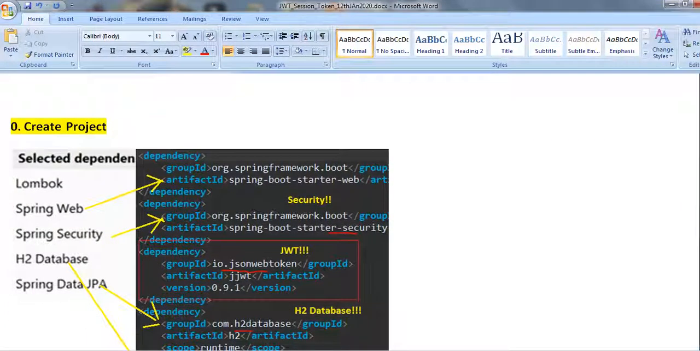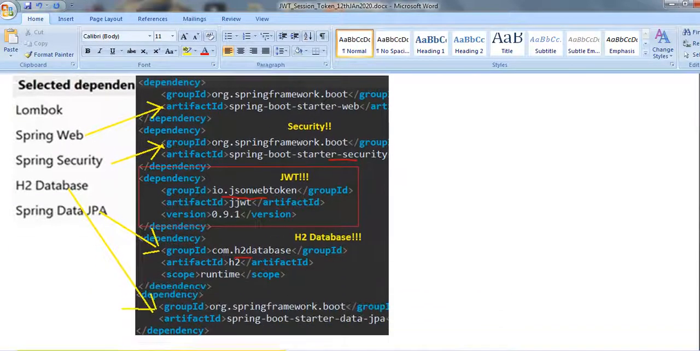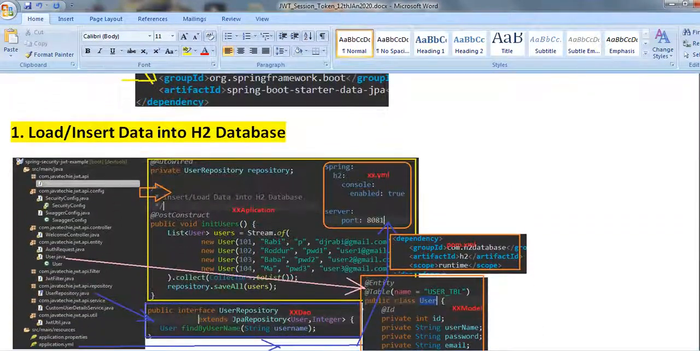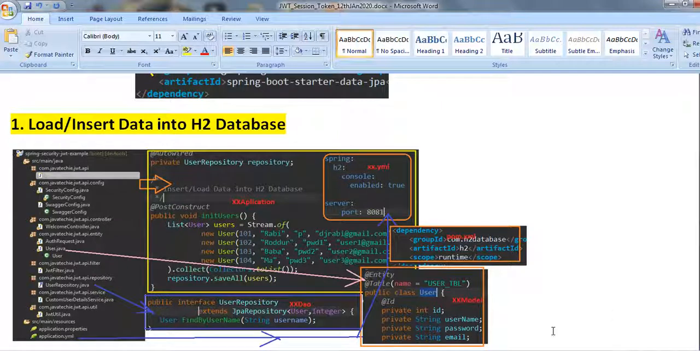First I need to create the project. So what dependencies do we need to give here? It's Spring Web and Spring Security. It's obvious, since we are preparing a secure application. H2 database and JPA are required, and for the JWT token I have to give this one, that is io JSON Web Token, JJWT. Okay, so this is the first step to create the application.